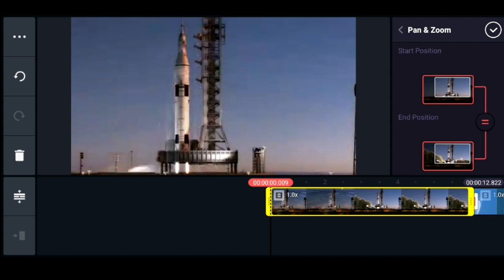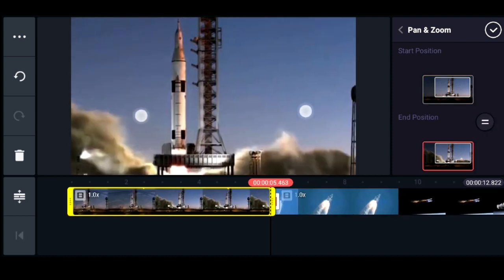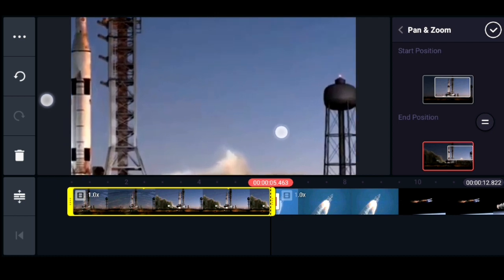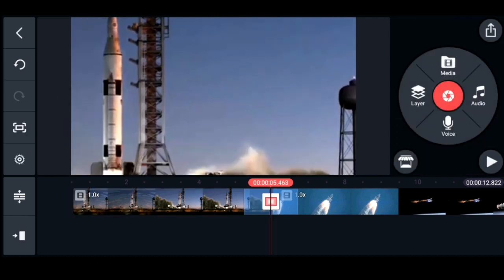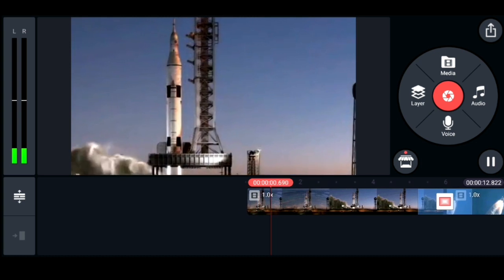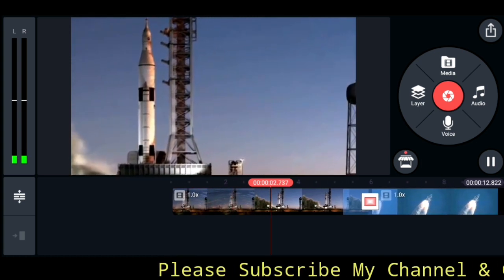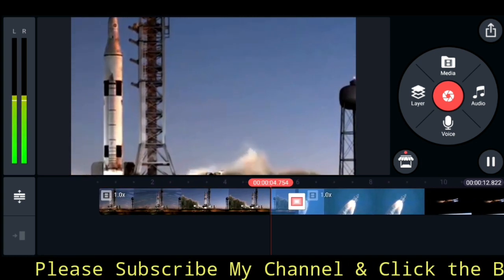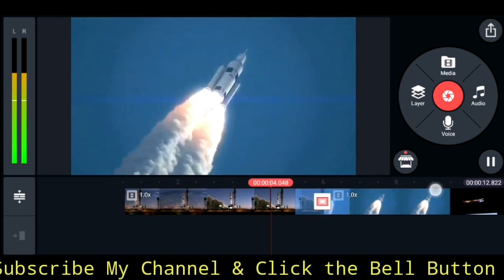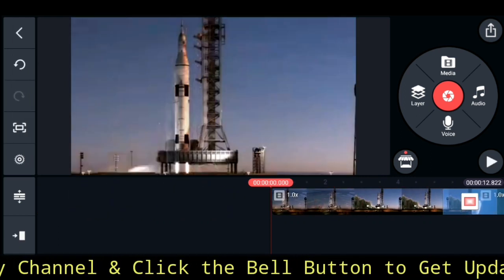Or else, if you don't want this, you just switch it off, select the end position, and position the end here, so you can observe the difference. See here, once you select it. So this is how you can use the pan and zoom option.